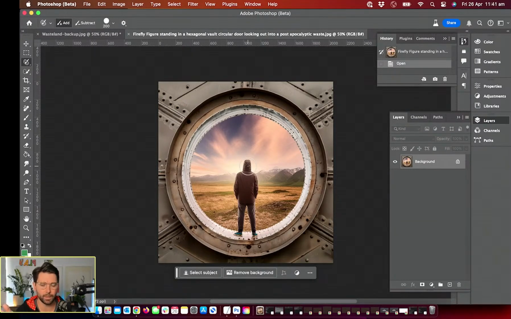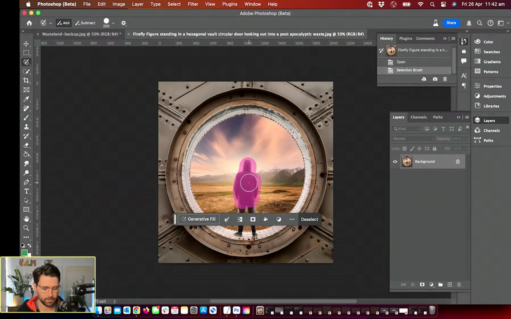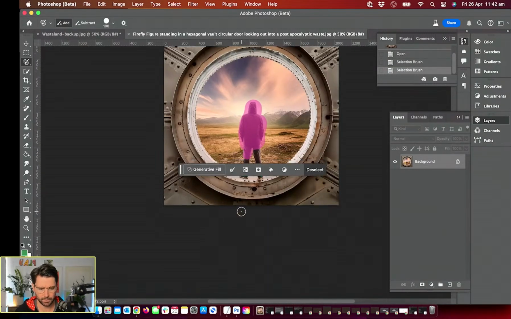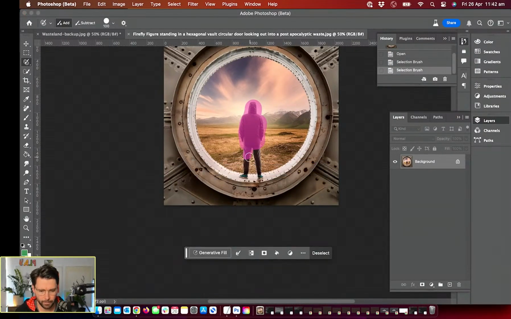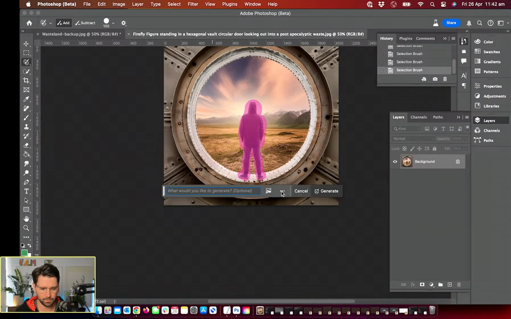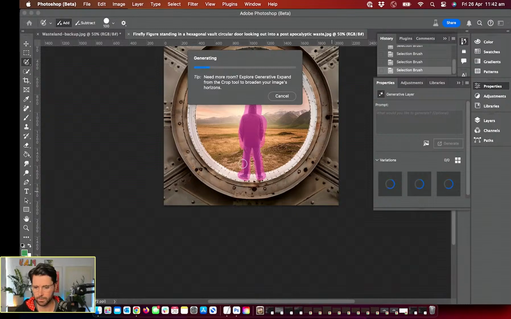So this is a new way that we can just get rid of things, and it's pretty crazy because I am lazy. So you can just get a big old brush. Excuse me, contextual bar. You can get a big old brush. You can be pretty cavalier about how well you do this. And then we can generative fill. Let's see how we go.